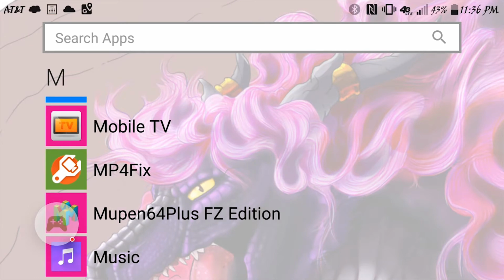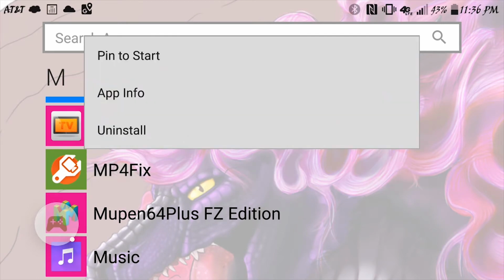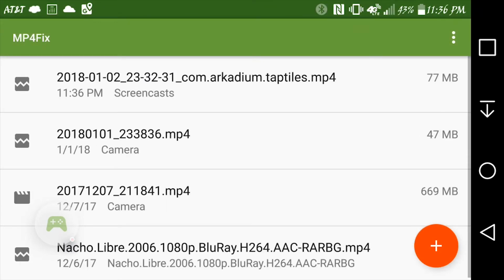Totally awesome, dude. And MP4 Fix is right here, as you can see, the big gray box on the screen. I'm going to open it up. Now it's going to automatically find any videos that were corrupted, such as the 233-836 file you're looking at now, below the tap tiles video. I have it set up already to find the corrupted files, because I deleted all the ones that I already fixed.